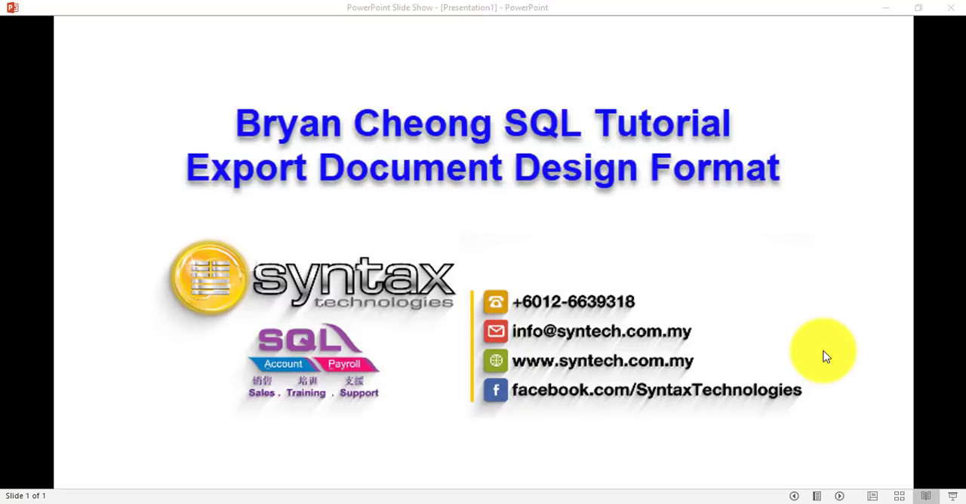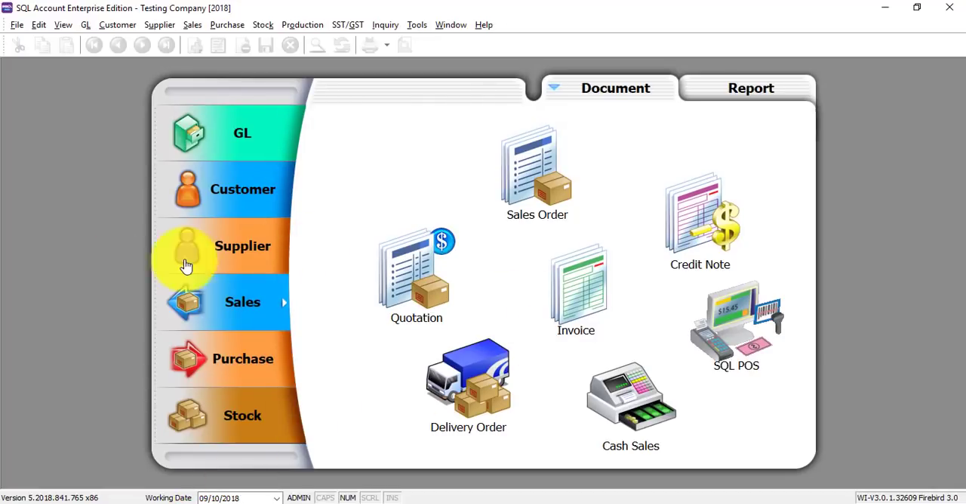In today's SQL tutorial, I'll talk about how to export a document design format. Maybe you need to use it to send to your dealer for document customizations. So basically what you need to do is open your SQL Accounting System. For example, you want to design one of your invoice formats.